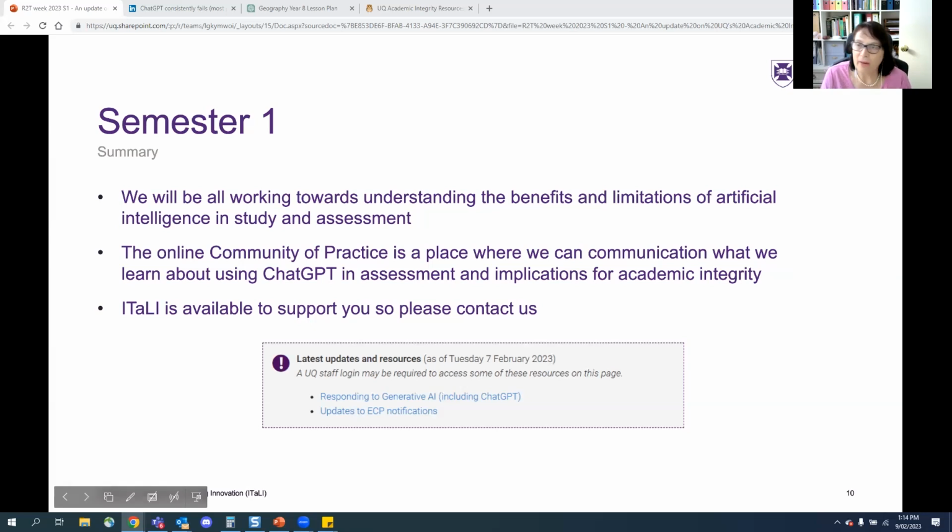But currently we've got our ECPs in, the students are arriving, we don't know how they're going to use it. We know they're using it around universities. So we're just working together. And I guess that's where I'd like to see your involvement too, because we need your input.